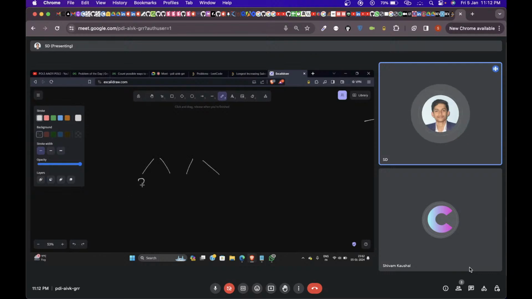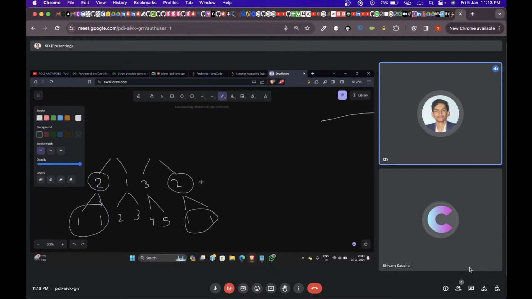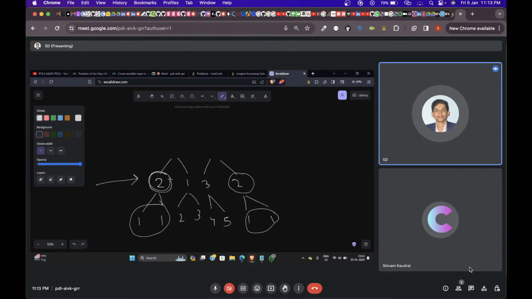Okay. And I'm getting value 2 here, 1 here, 3 here, and again 2 here. Then I move forward, and here I'm getting 1, and here let's say 2 and 3, and here 4 and 5, and again here 1 and 1. Now, if you see carefully at this level, I have calculated for 2 one time, and again I am calculating for 2 another time. So what we can do in this case is store the value of every index, row wise, in a certain data structure.